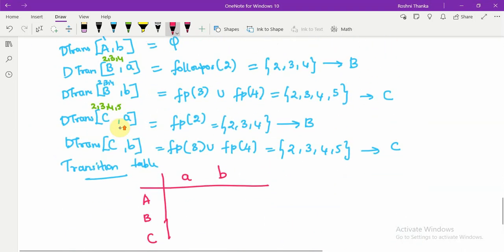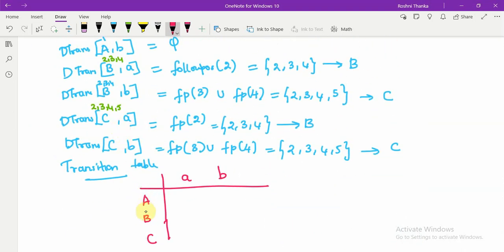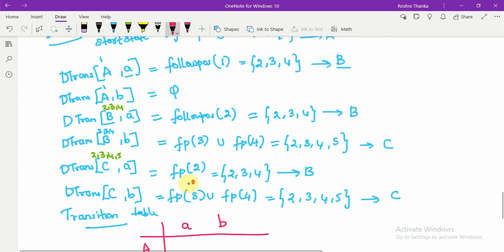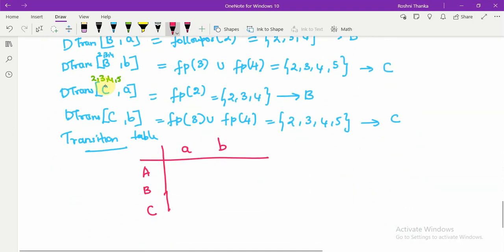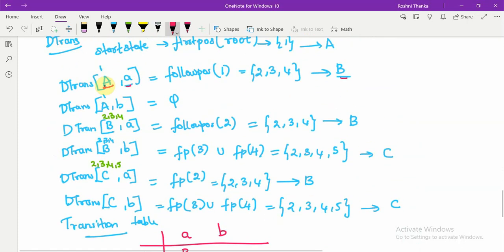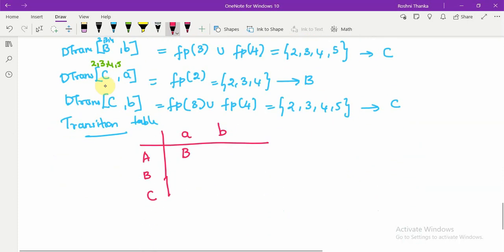Now we are going to see state A on input A, where it is going. State A on input A, it is going to the state B. So here we have to write state B. Similarly, state A on input B, it is going nowhere, null. So here we have to make it null.